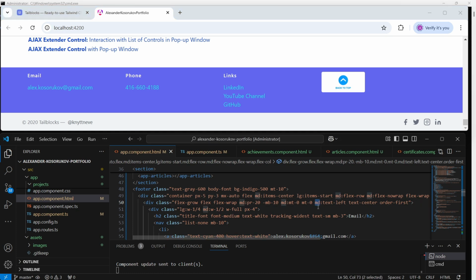One note, the classes with the prefixes SM, MD, LG are applied based on the device resolution. SM small, 640 pixels. MD medium, 768 pixels. LG large, 1280 pixels. Classes without prefixes indicate default values. Using prefixes, you can define different classes for different screen resolutions. For example, I want the default MT to be 0, and for medium resolution, it should be the same MT0.